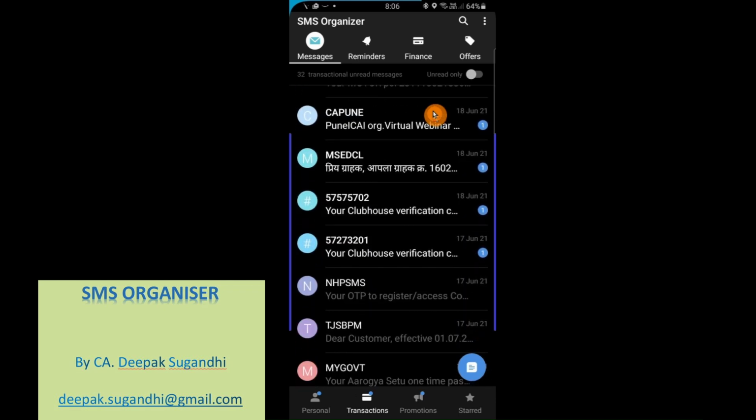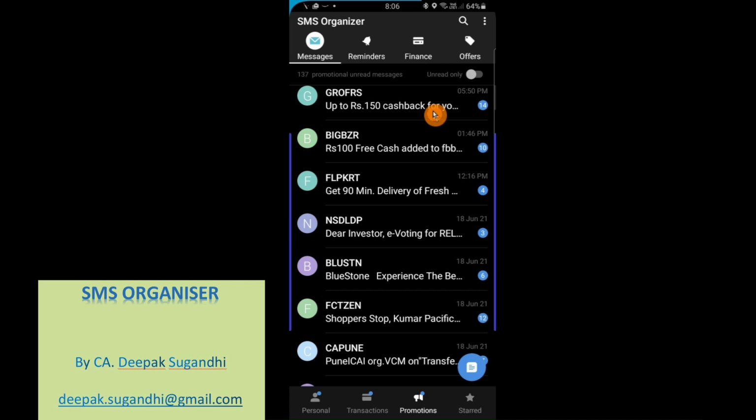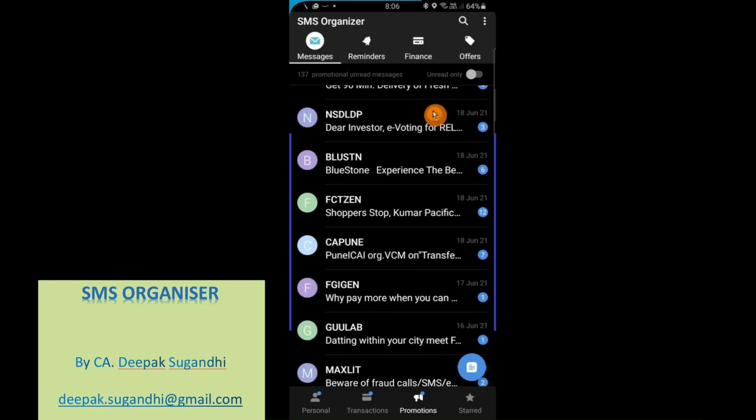Next, the third tab is promotions. Here is where all the marketing or spam kind of SMSs go. And as you can see, most of them are unread. Oh, see, Pune messages are going here. So automatically it has classified. Now what will happen if some misclassification is going on? Whether we can rectify that? Yes, it can be rectified.